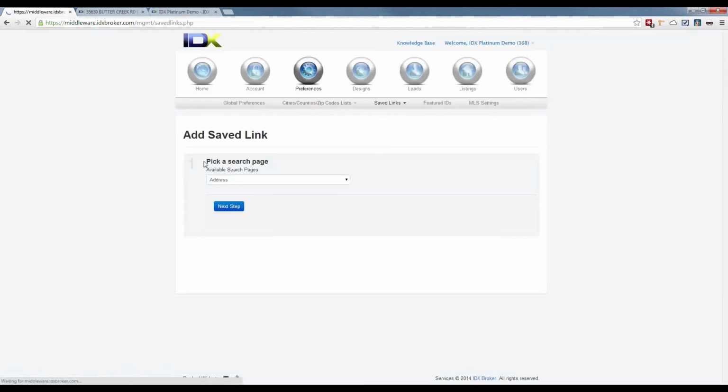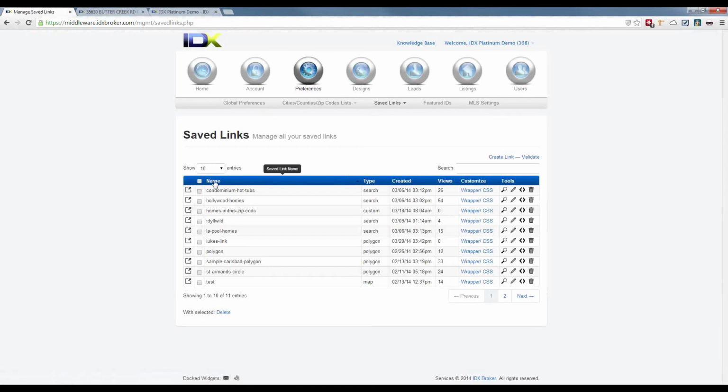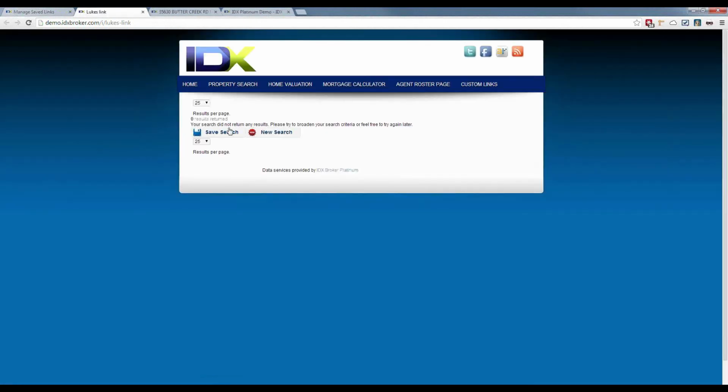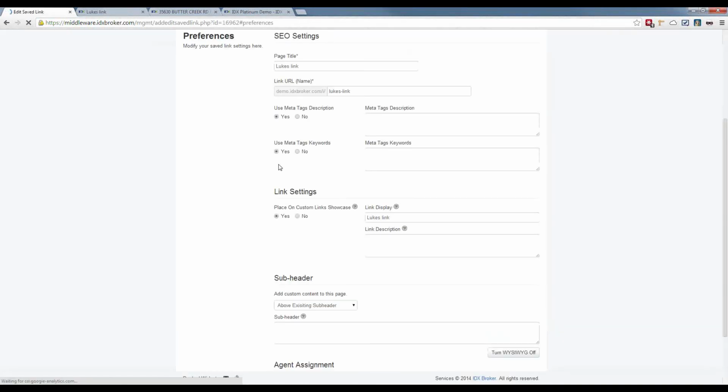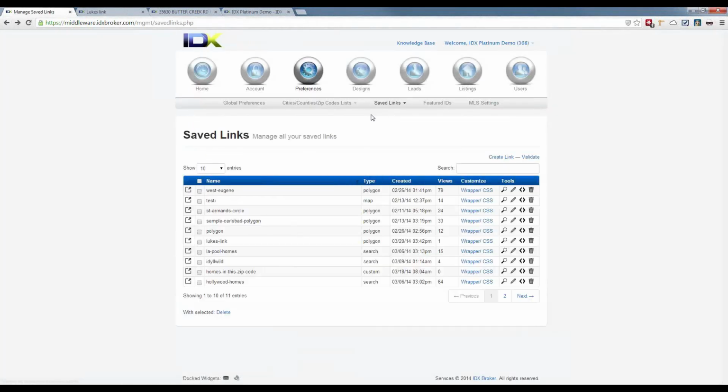and then you can go back to your manage links, and there's my link. So there's my link, and I could create a wrapper. I can preview the link. Now, in this case, I didn't have any listings in that particular area, but it would show you the listings, the results for that area. And then you can always come back and edit the preferences from those links. Okay.